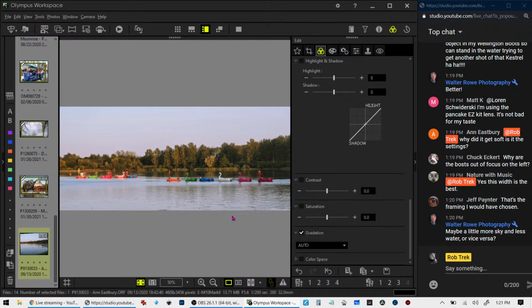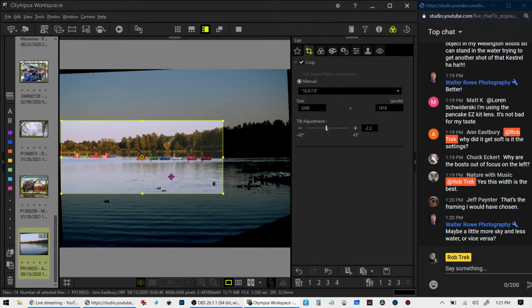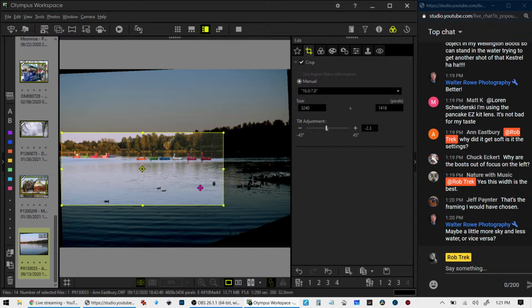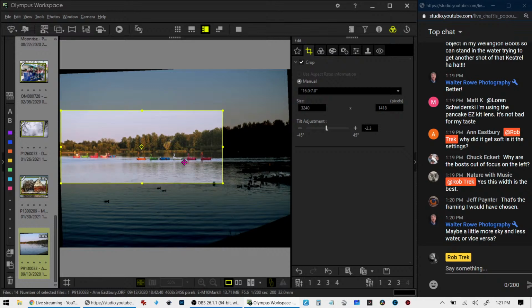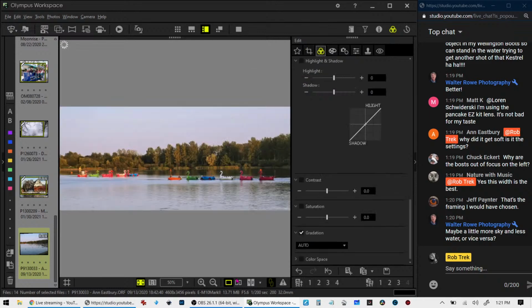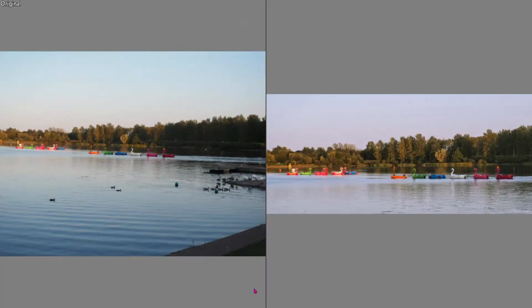Yeah, if I go with more water, it starts to cut into the birds down here, and then I got this stupid buoy. If we get more sky, there's no clouds, so I'm just gonna balance it there. Okay, so there's the before and after.